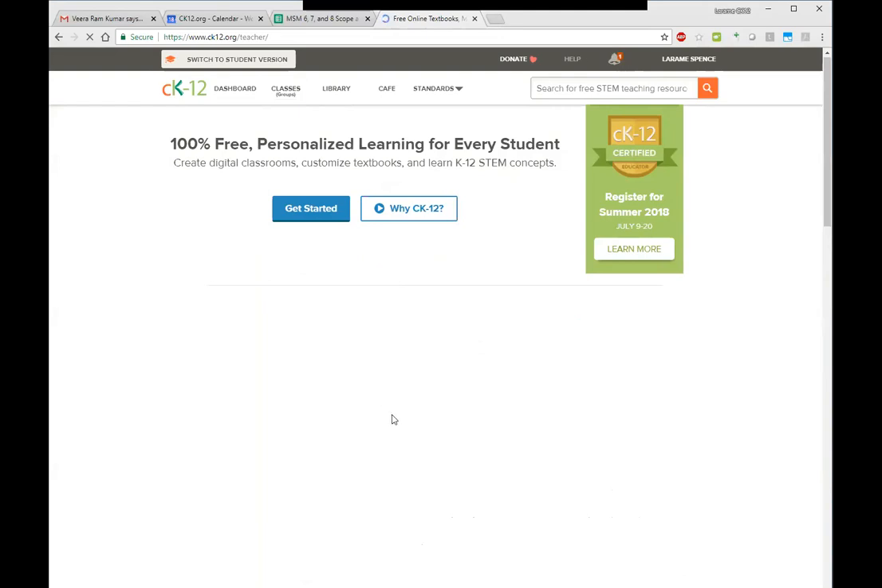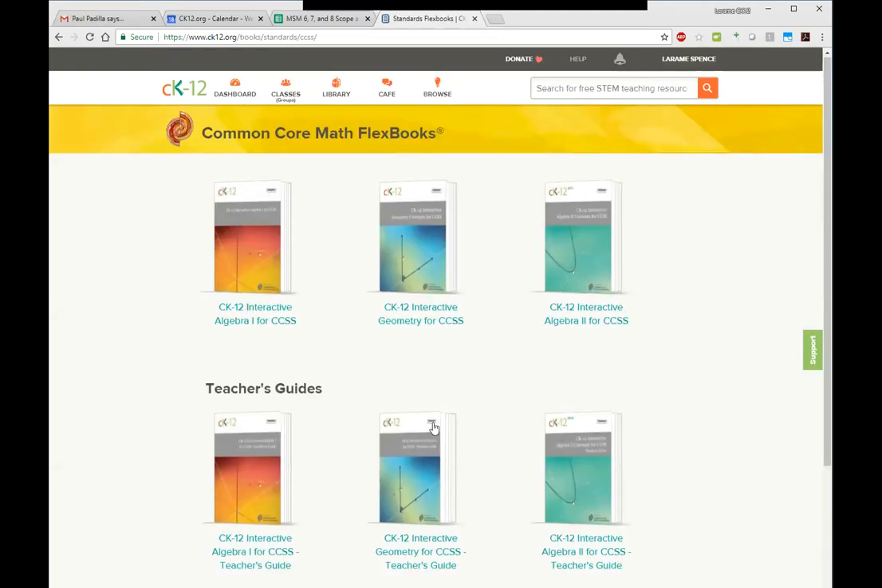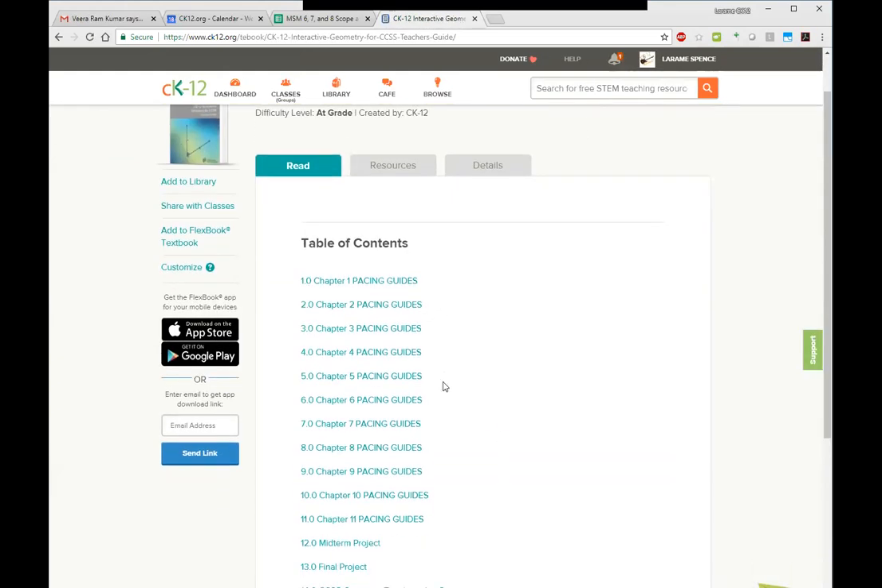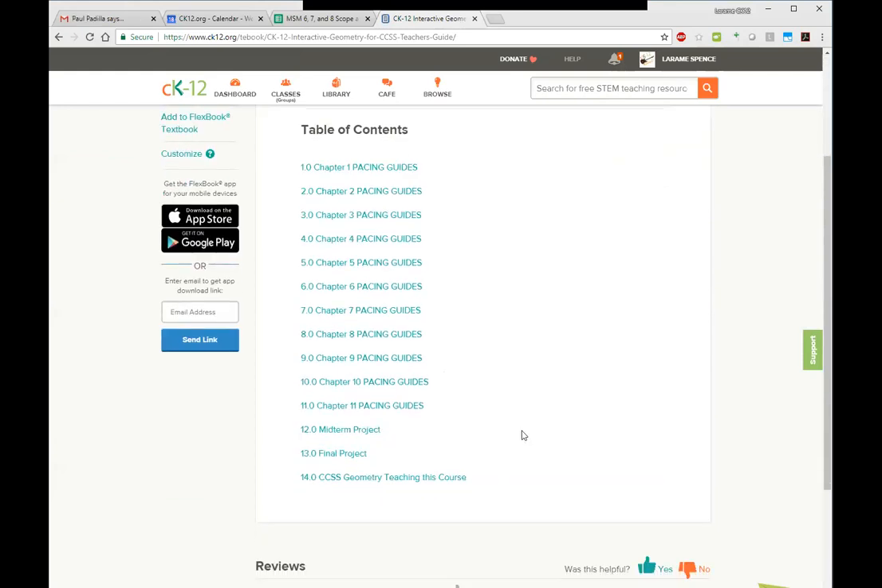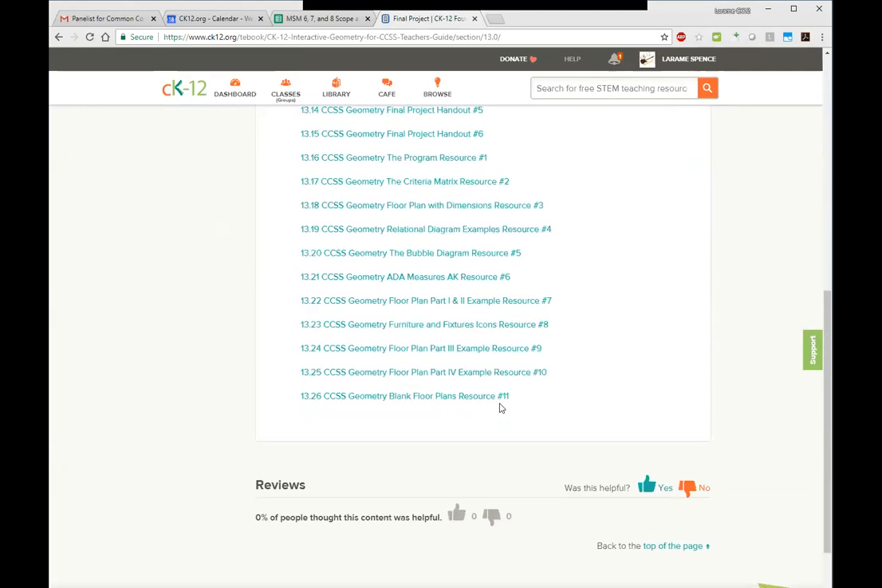I'm gonna go back to the home page, scroll down to the bottom, Common Core Math, Geometry Teacher's Guide. Again, laid out very similarly on the table of contents. Go down to the end here and you would see the teaching this course, which is the overall scope and sequence. But the two sections here that are different from the algebra are the midterm and final projects. In the geometry book, the midterm and final projects are huge.